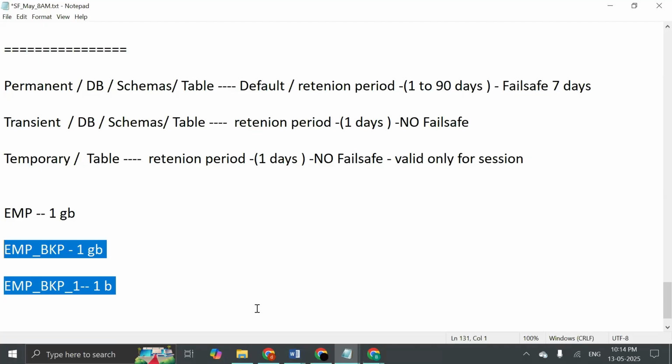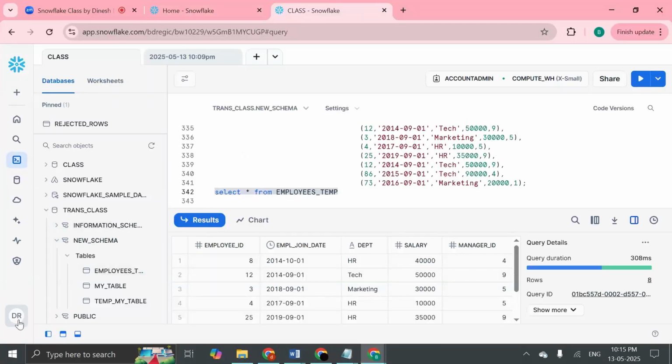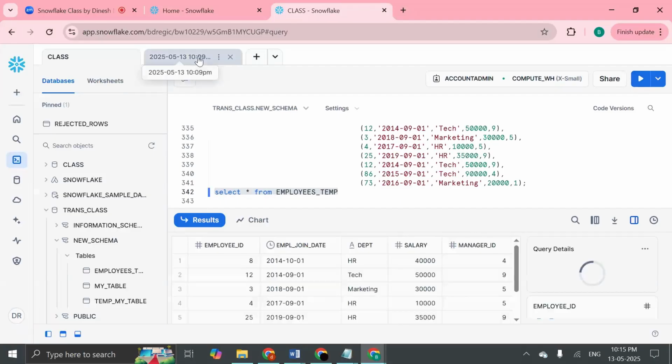Once your work is done, if you forget to drop this table, it will be dropped automatically when you log out and then log in again. Now let's observe this. If I log out, the table is still available right here in the main worksheet, not in the other worksheet.